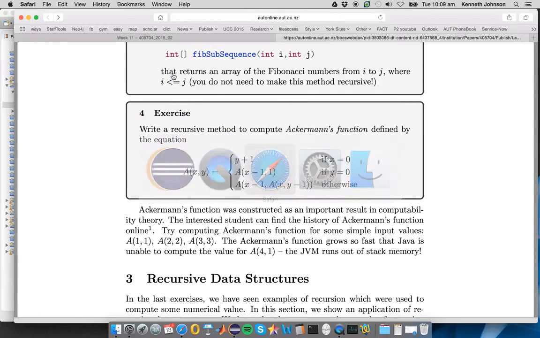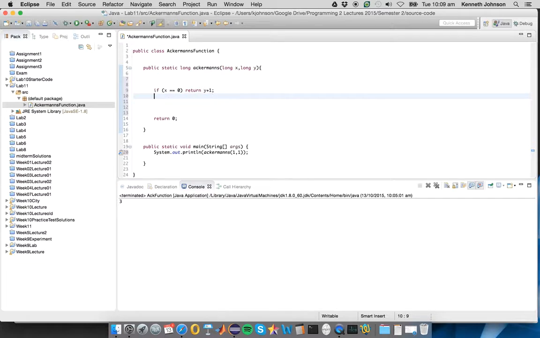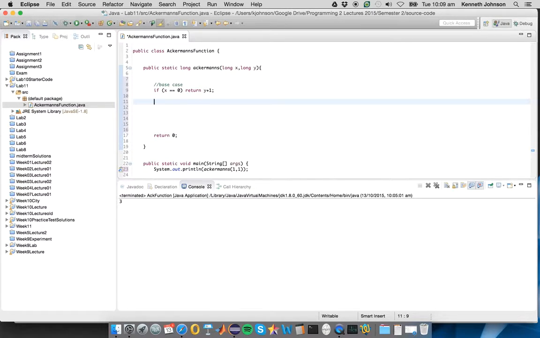So how do we then implement this? Let's look at it case by case. The base case is when x is equal to 0, we just return y plus 1. So that's quite easy. If x is equal to 0, then return y plus 1. That's the first case, and that is the base case. It's the simplest input that we can provide for this function, and it returns just the result y plus 1.